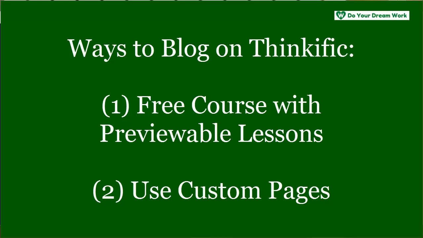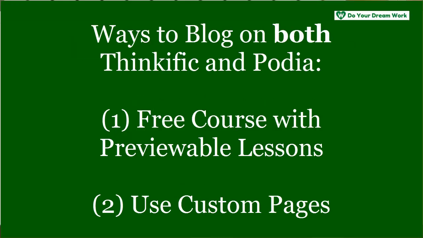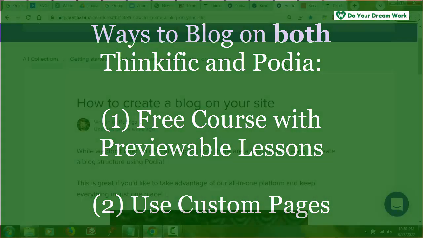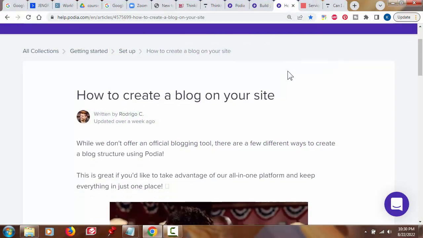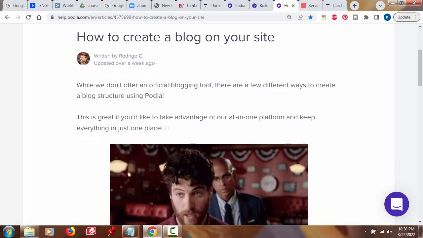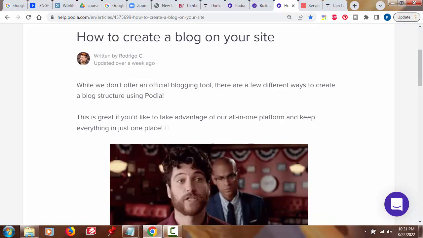So now what about Podia? Well, it turns out that in Podia, you use the exact same two methods that I just mentioned, workarounds, to creating a blog on Podia, even though, again, on Podia also, you don't have a native built-in blogging capability. Now, this is a help article from the Podia Help Center. And again, they say how to create a blog on your site. And the answer to this is, while we don't offer an official blogging tool, there are a few ways to create a blog structure using Podia.